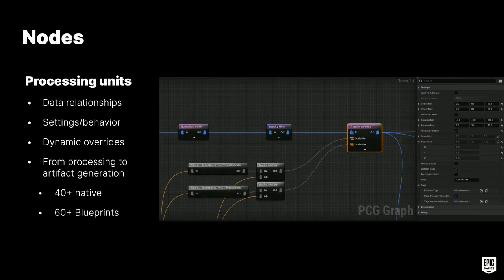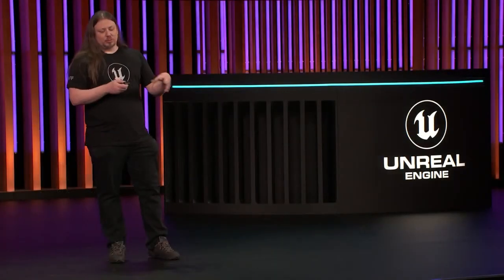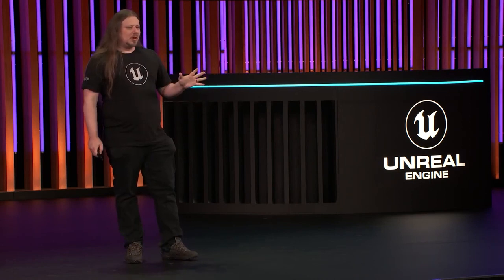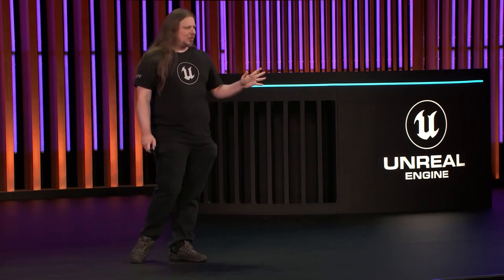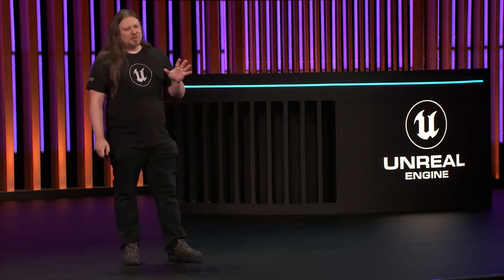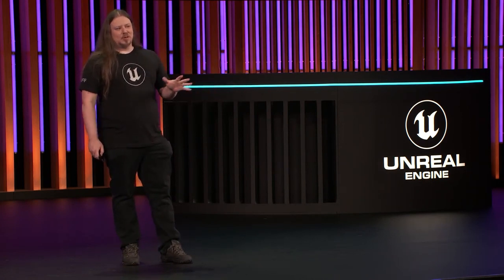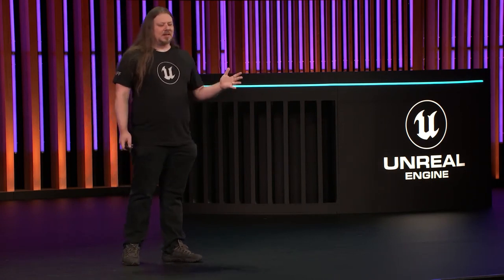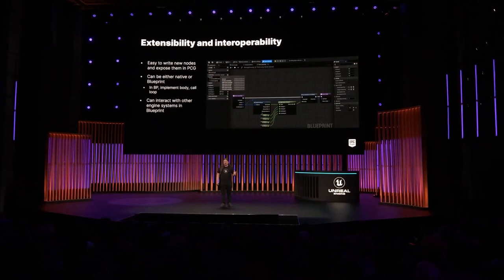And those pins will allow you to create logic between the different data types or data in your graph. So let's say you build some trees. Maybe you want to put the roots around them, right? So you want to keep them in a logical way in your graph. We're already providing you a small library of a bit more than 40 native nodes. But maybe more importantly, we're still providing you with blueprints. And that kind of ties in to the next slide, which is extensibility.